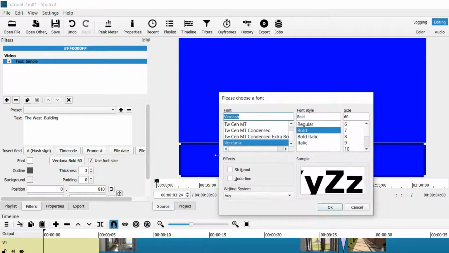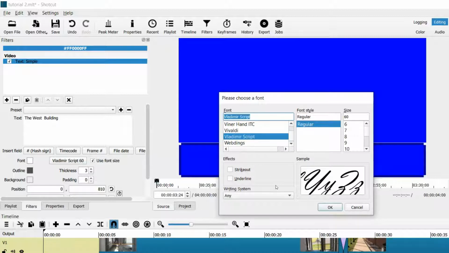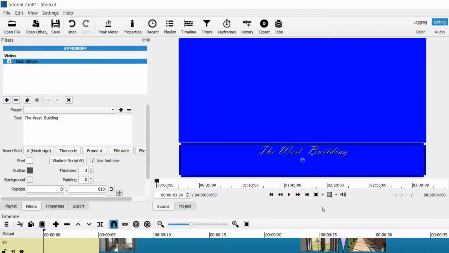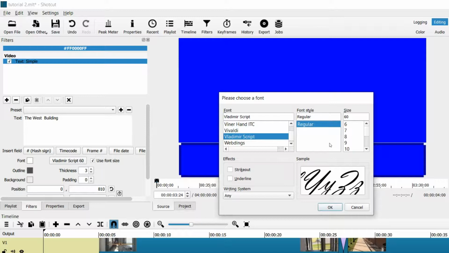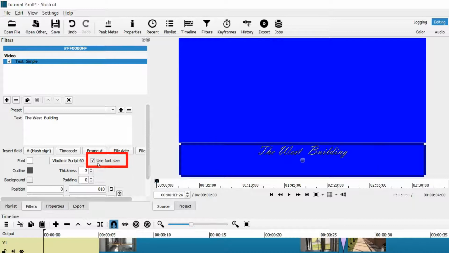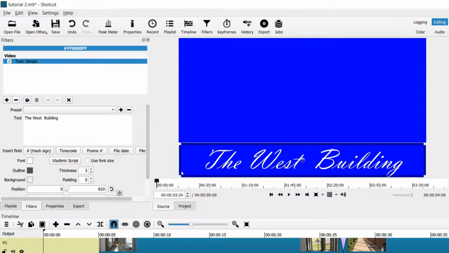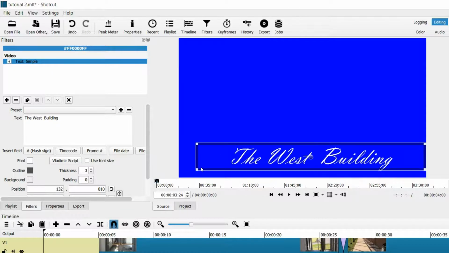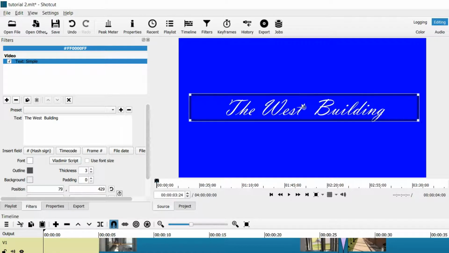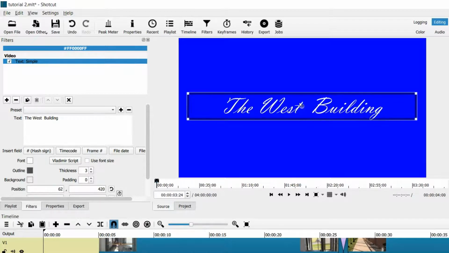So I'm going to click on the font button, and let's choose a script, and I'm going to click OK. Now I could have adjusted the size on this button, but it's actually a little easier to do it this way. Uncheck this Use Font Size box, and then I can just grab the handles in here and make it bigger or smaller. And then if you go in the center, you'll see you get a four-headed arrow that allows you to drag it. So let's say I wanted it in the center, I could do that.